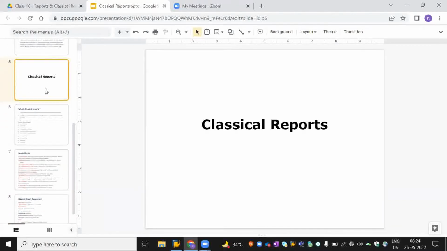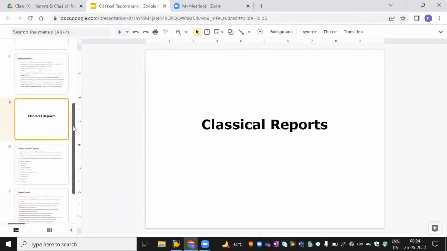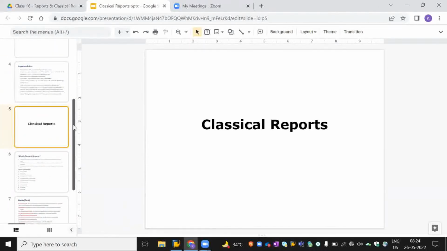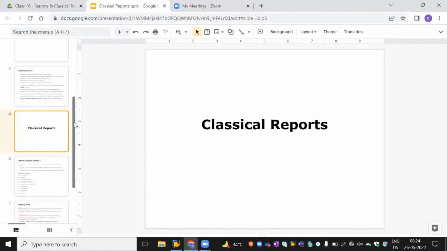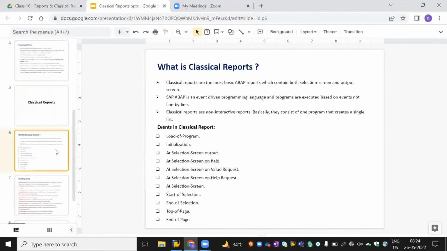Now reports. We have 3 types: classical, interactive ALV, and the basic core ABAP we are talking about. In advanced ABAP, we have OOPS ALV also. Classical and interactive are the core ABAP types of reports. We'll start with the classical report.